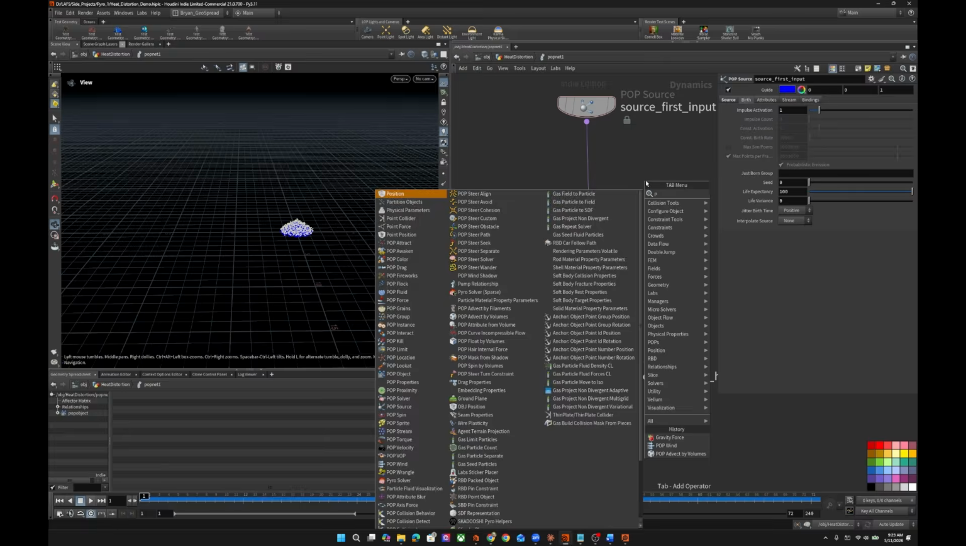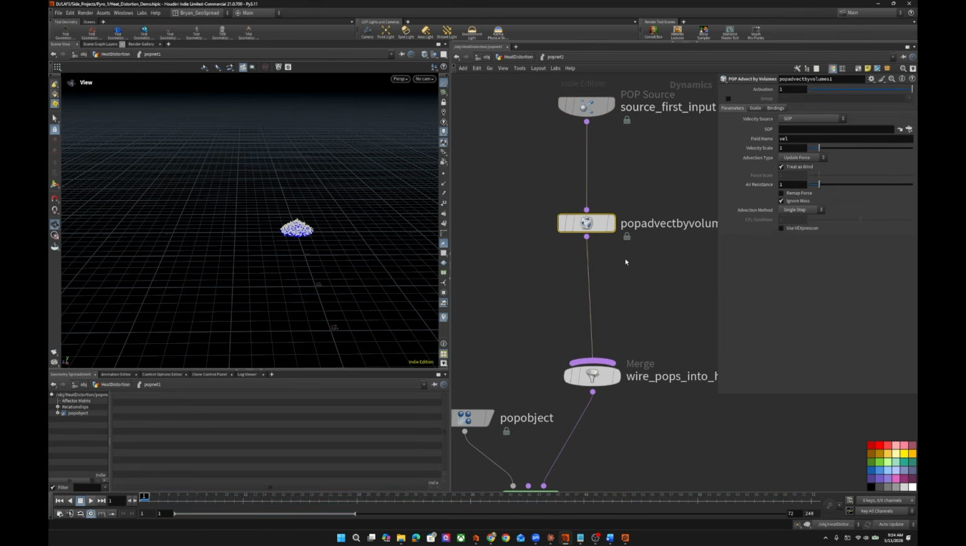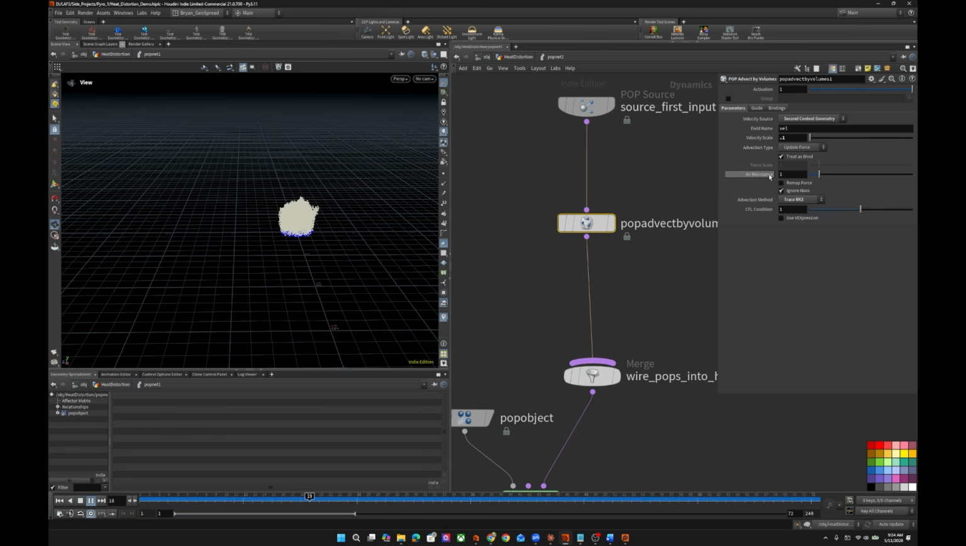One thing I like to do is do a pop advect by volumes, and I don't want this as aggressive as my embers, but let's go ahead and add the second context geometry, grab the velocity field. I'm going to lower that velocity scale all the way down to 0.1, keep it as update force, and we'll do trace RK3. And as you can see, the air resistance is quite high, so let's actually lower that down.